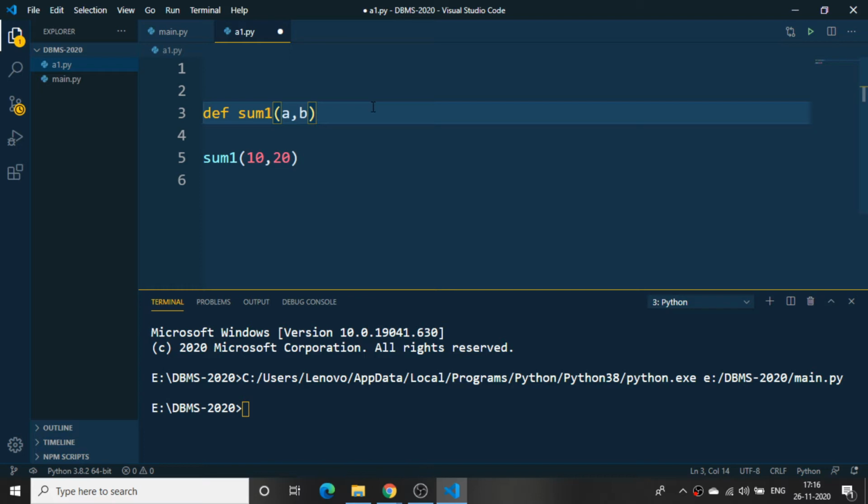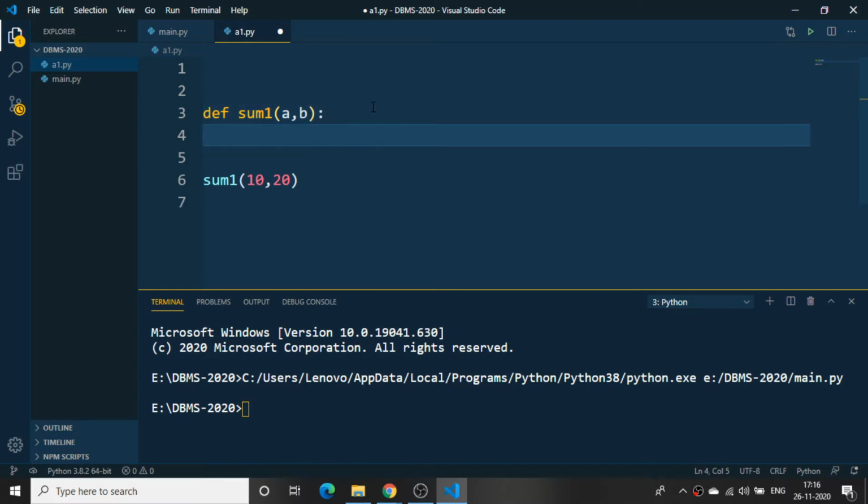Now put a colon and just click enter. You can see it has created an automatic four-space indentation. If I click enter, it means I am inside the sum1 function. You cannot start writing from here. That automatic space is what we call indentation. From here the code will run, and this particular function will run. In the sense, it is inside the function block of sum1.